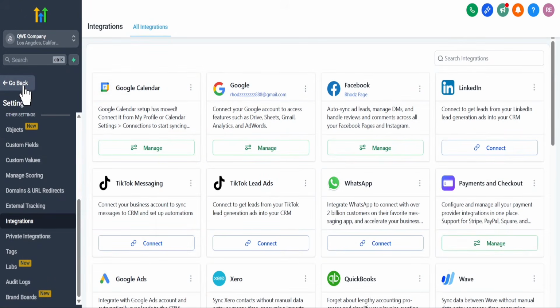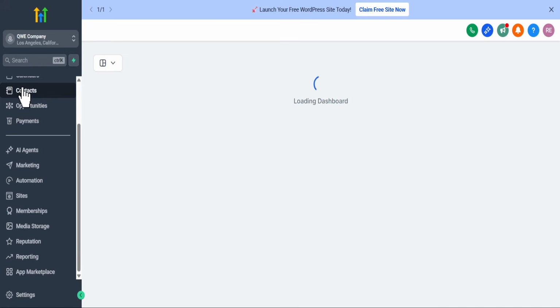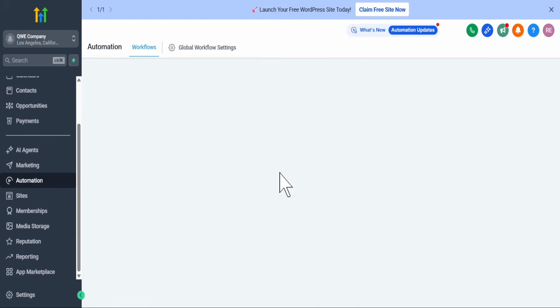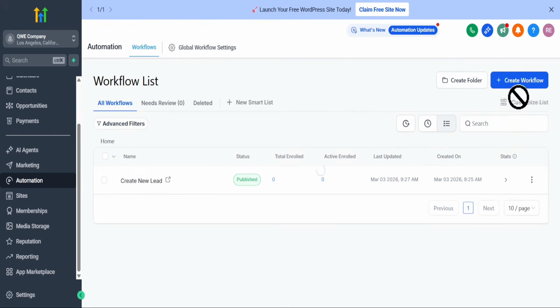Now go back to the dashboard and open Automation. Create a new workflow and choose Start from Scratch. Give it a clear name so your team knows exactly what it does, then add a new trigger. Select Facebook lead form submitted.